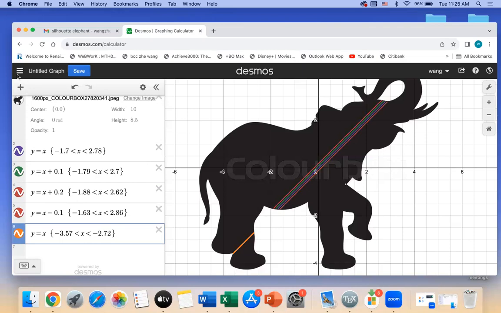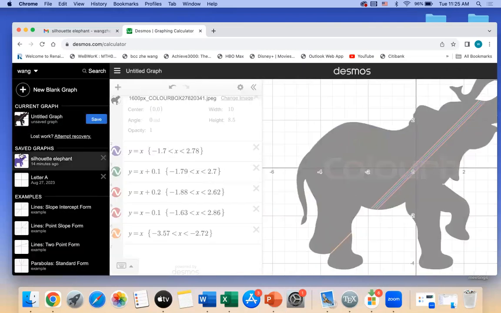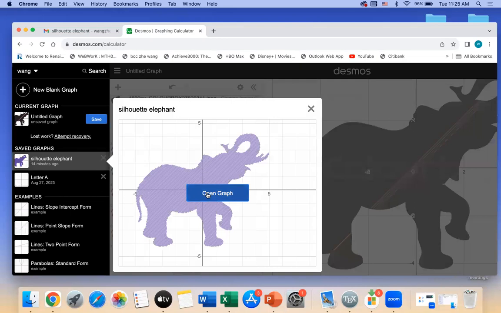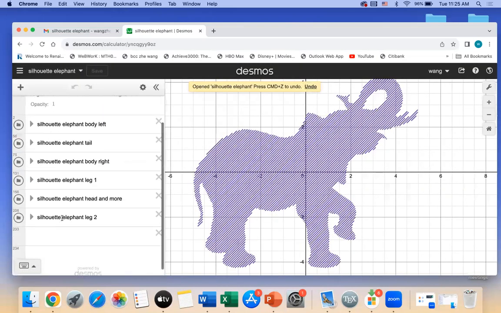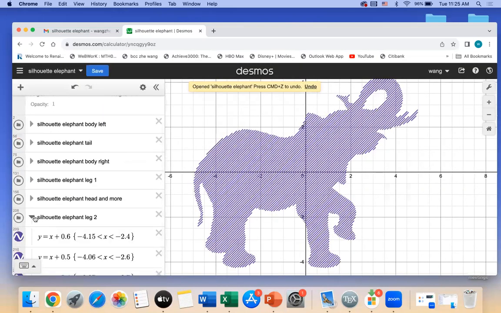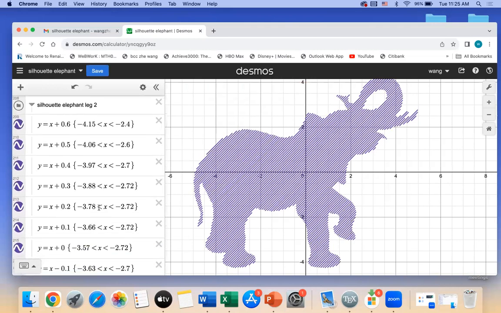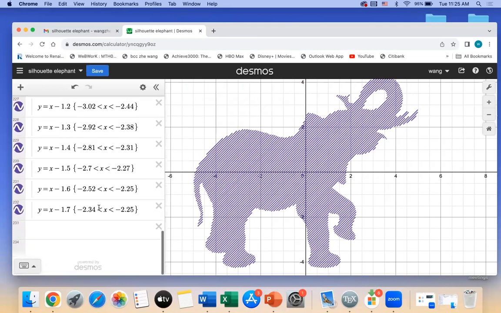So now let me show you the finished one. Right? So how many lines do I have here? I have more than 200, right? You see for this leg by itself from 209 to 232, right? So let's change the color for this one so that you can see it. So it's on the foot, right? On the foot. Okay, yeah.